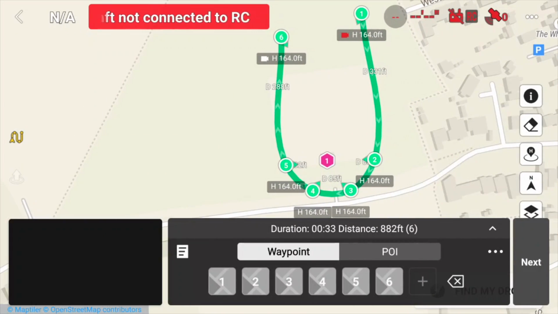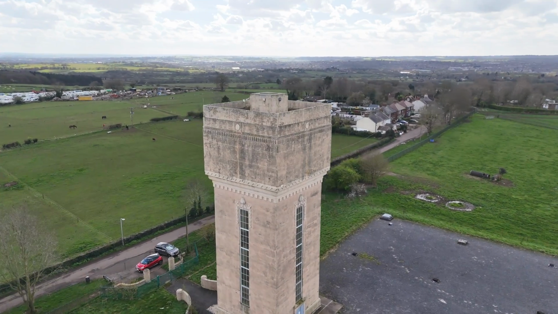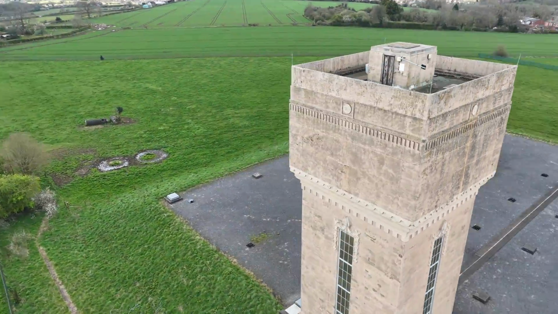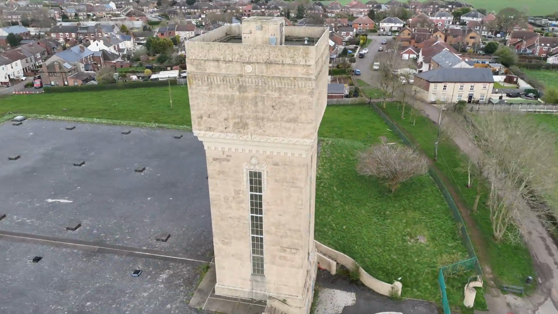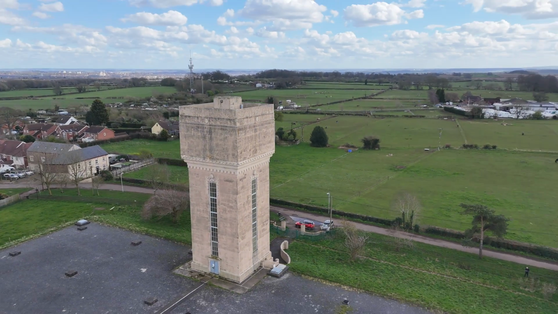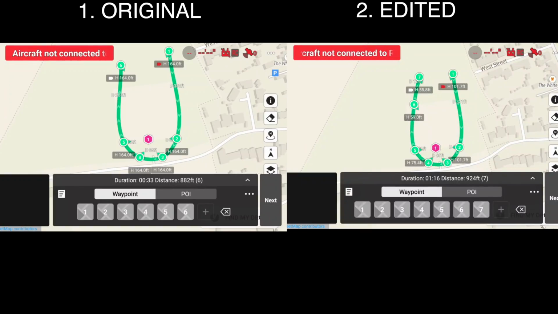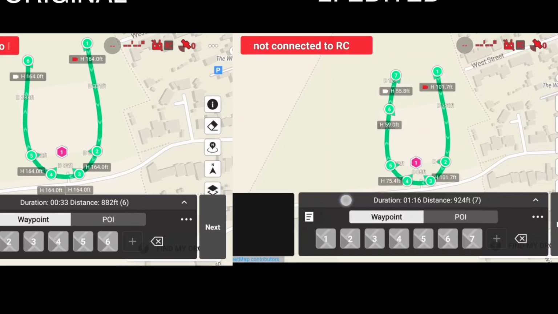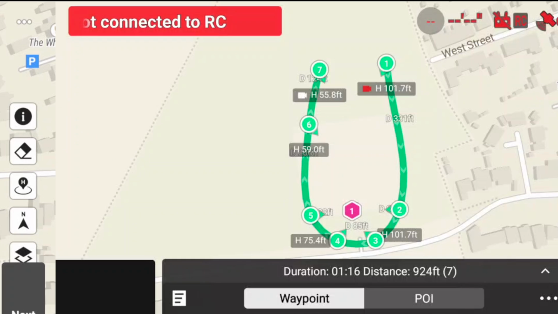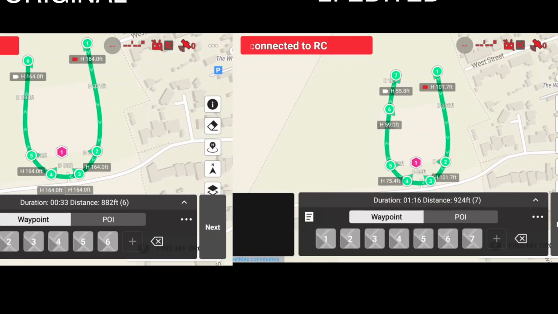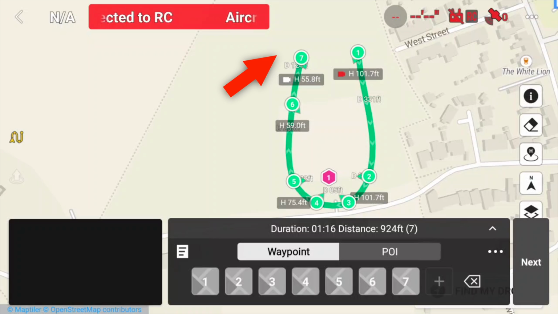So this is the original mission I did 2 weeks ago in a video, which was an orbit around that tower you've just seen. And for those of you that didn't see the video, it is a speeded up version of that waypoint mission itself. And what I've done is I went back to the location as I did last week, and we was hit by the storms. And as you can see on the right hand side, the edited version, I've actually added another waypoint. So what you can see here is number 7 is now the last waypoint.